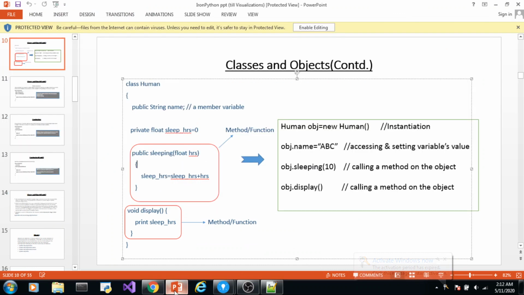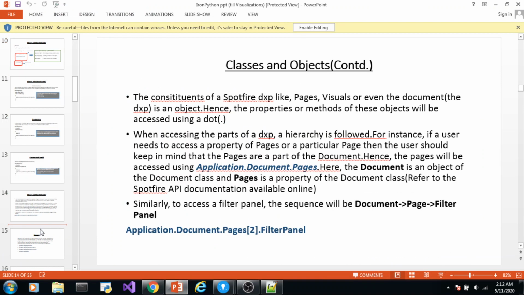Let's go back to our slide. The constituents of a Spotfire DXP, like pages, visuals, or even the document, is an object. Hence the properties or methods of these objects will be accessed using a dot operator. Your Spotfire analysis is called a document. Remember that. When accessing the parts of a DXP, a hierarchy is followed.